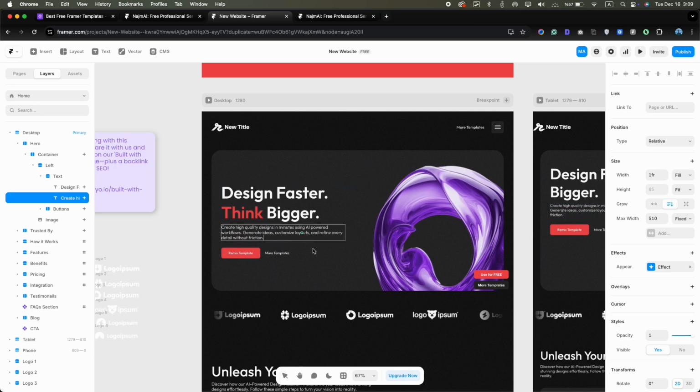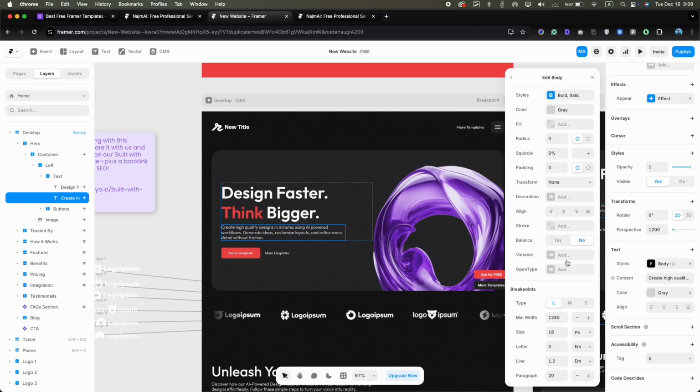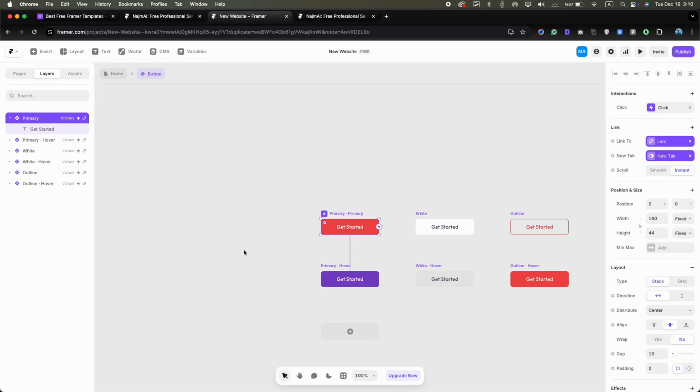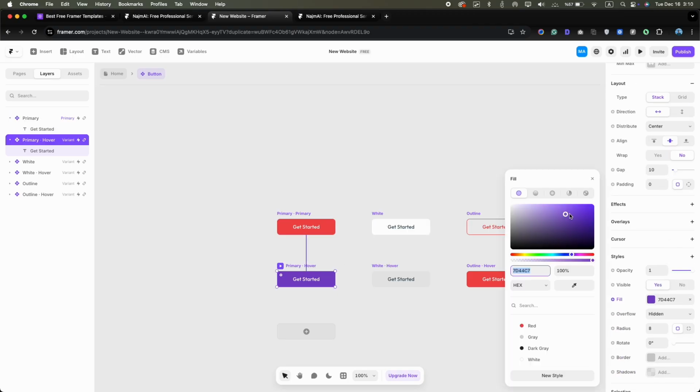Now double click on the text here and type your text. In the same way, this one is using a predefined text style. Now we have this button, which is a component. So if you want to change the layout of this component, double click on it to open the component page. For me, I will just change the hover color of this button.